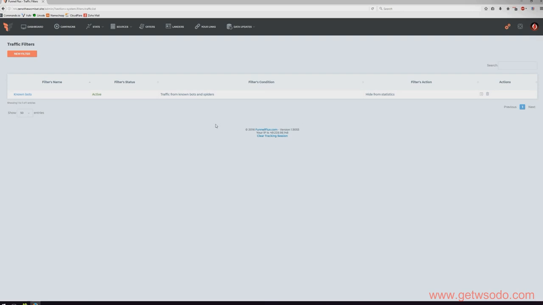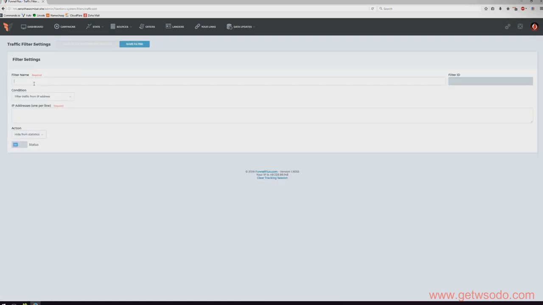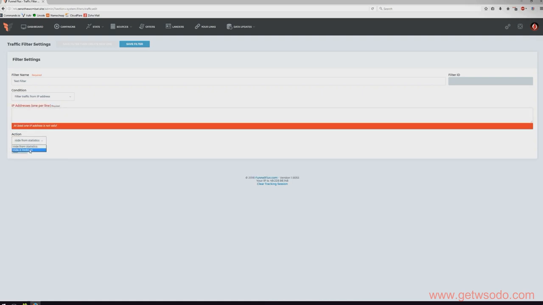Okay, so traffic filters allow you to redirect and hide traffic at the global level, I believe. So if I go to new filter, what I can do is call this test filter, for example. I can say filter traffic from IP address, and maybe I add my IP address, and I can hide it from statistics so that my tests don't appear in the statistics. And I could turn this filter on and off during testing.